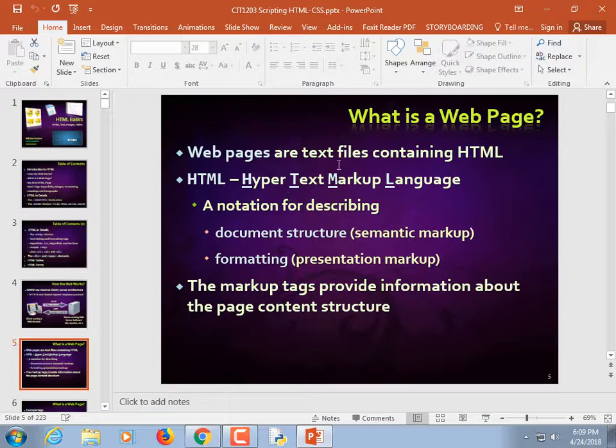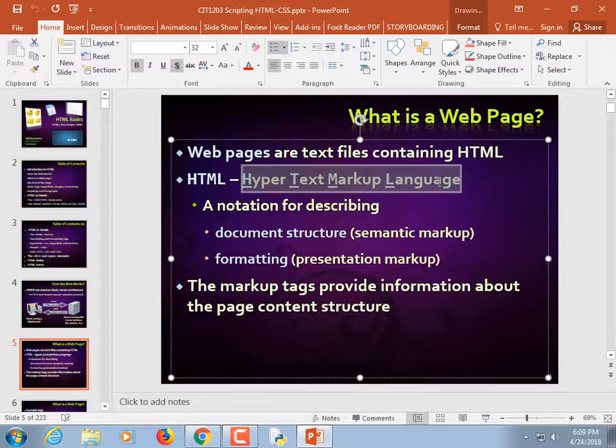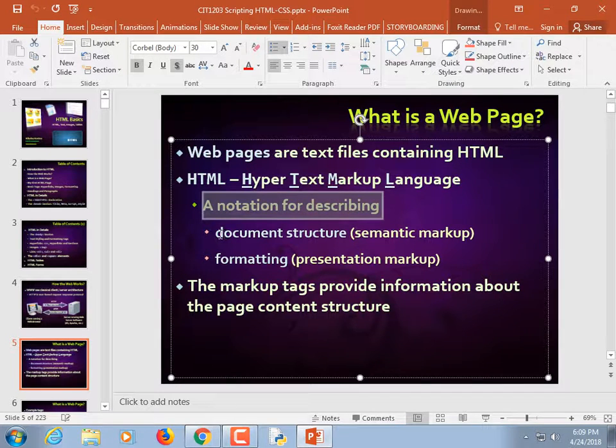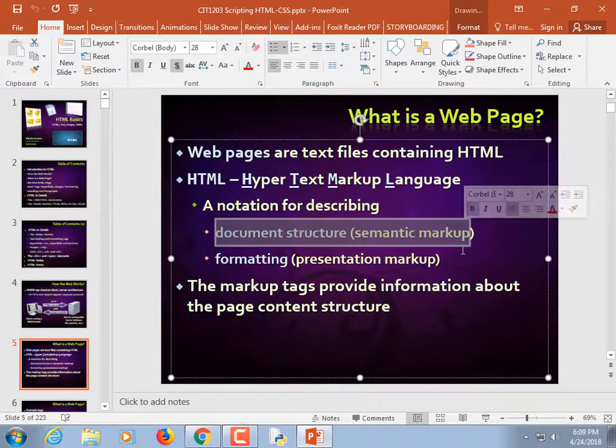So web pages are text files, or as I've said, they may not even be a file. They may be generated completely by the server software containing HTML, which stands for Hypertext Markup Language. That's a notation for describing the document structure, what they're calling semantics, and the formatting. And well-constructed web pages are broken up into those two things. You have the document structure, and then in another section, you define all your styles that does the formatting.